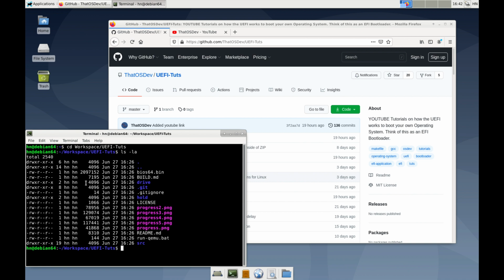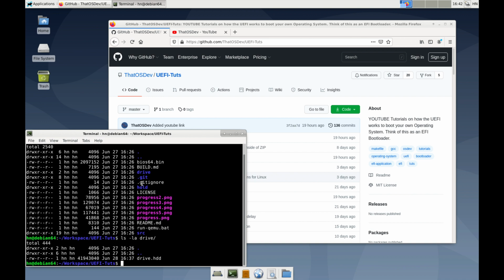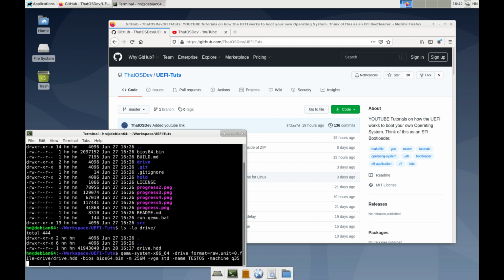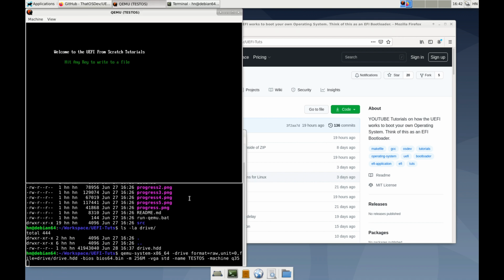If you look at the repository, you will see that we have a drive directory. This drive directory has a file called drive.htd, and this file acts as a virtual disk image that we're going to mount on QEMU or any other virtual emulator. Let's see that this image actually works. So let's fire up QEMU, and I am passing the drive that I just mentioned to QEMU, and if I run this, we will get a virtual machine that runs our EFI program. Very good.